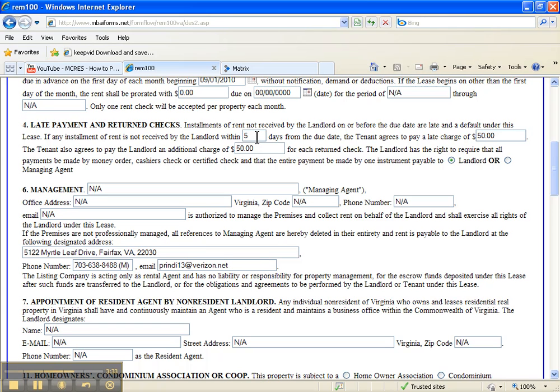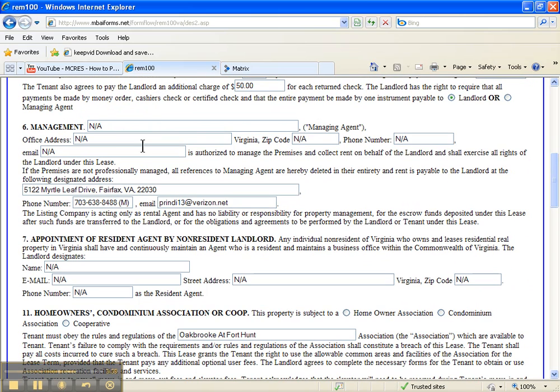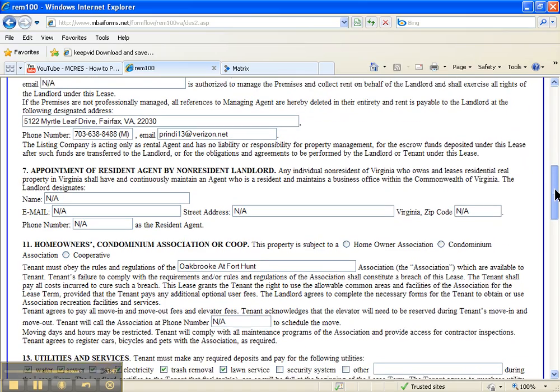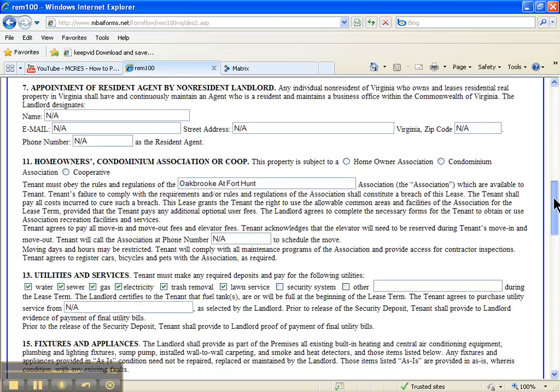Late payment and return checks. It's due within 5 days. That's what you're going to put in here. And then $50 and $50 for each returned check. Management you'll know about. If there's no management, you're going to put the owner's information in here. You can refer back to what you put in that other form for their mailing address, phone number, and email. 7, unless there's special instructions, you're not going to fill out.